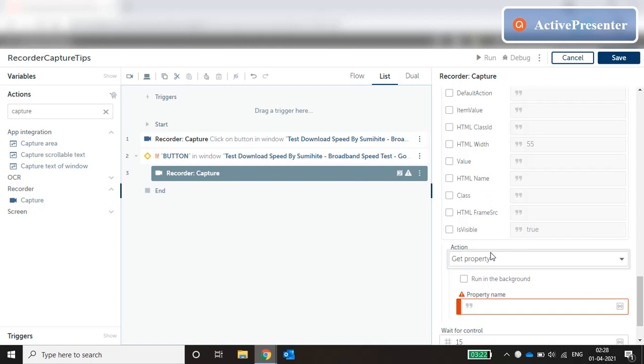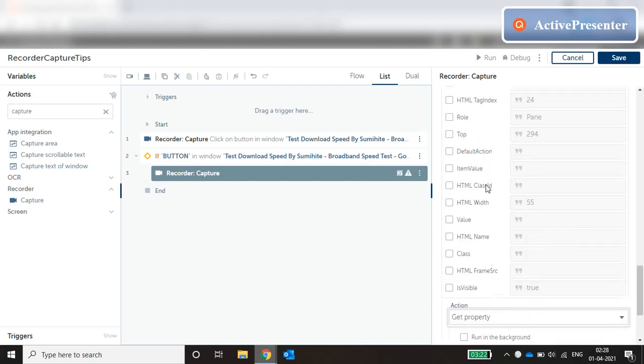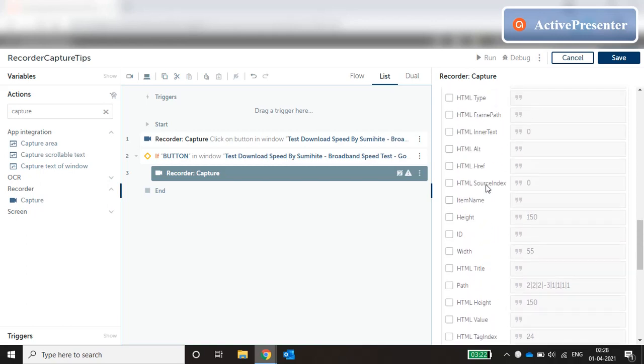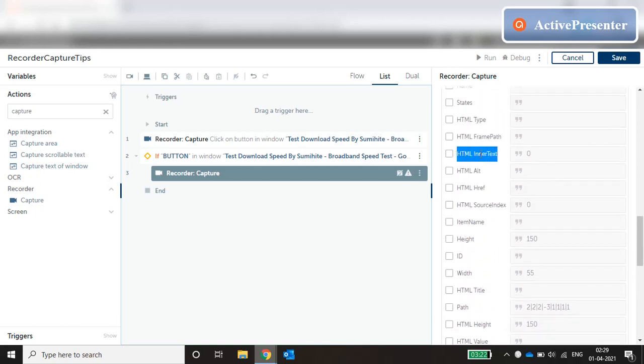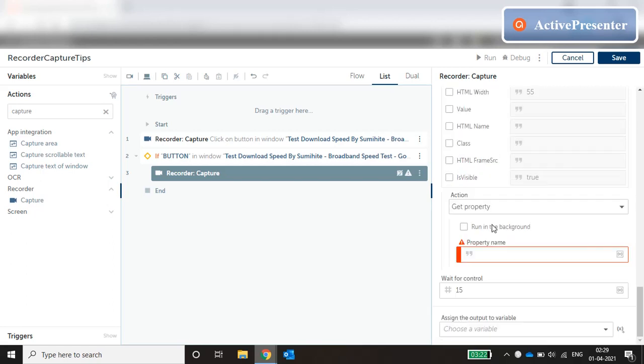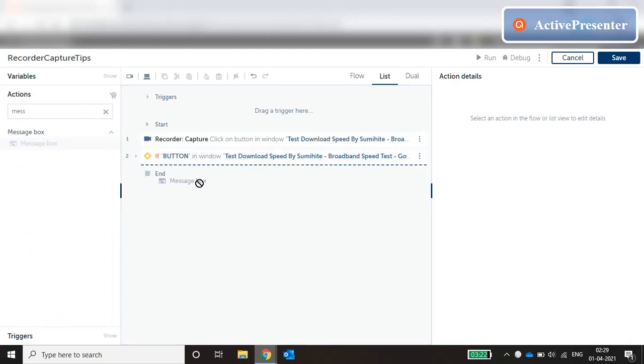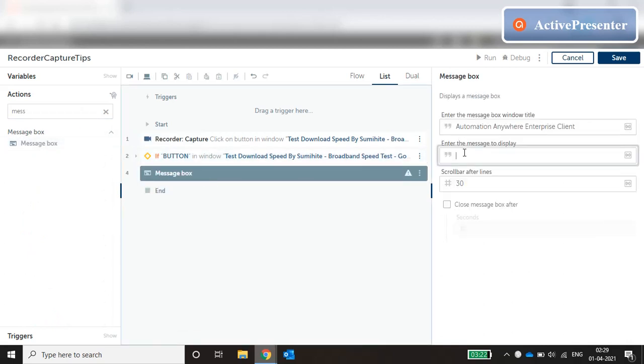let's just do a get property of, there should be an HTML inner text over here. Right click, copy that and paste it over here, right? And now we assign the value to prompt assignment. Okay, now once the value is assigned, we're just going to do a message box outside the if condition. So I'm going to collapse this and put a message box outside the if condition and just say prompt assignment, right? Now let's see how this works.